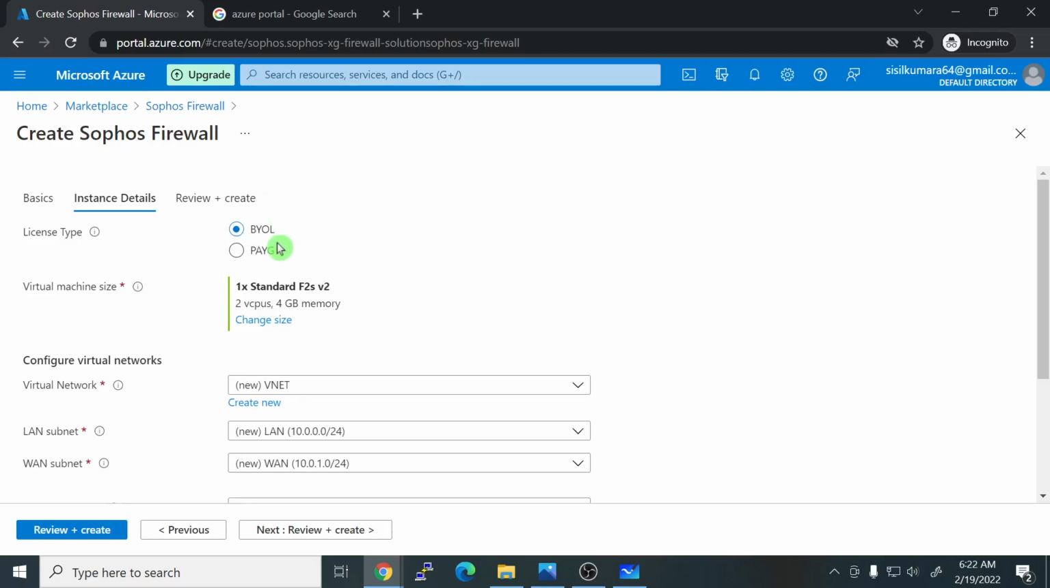You can also start your trial using this BYOL. Suppose you registered for the trial in Sophos, then you can use that license as a BYOL. Then if you select pay as you go, this is based on your resource consumption. It will be charged per hour in USD, because it charges for all the resources, for the disk size, the VM size, and also for the license. Those are things you need to consider.